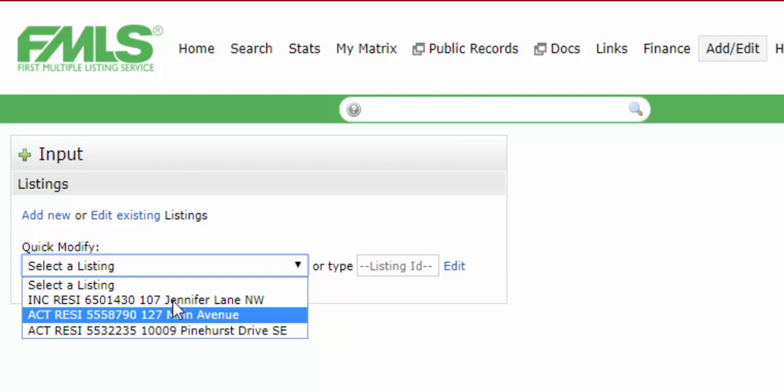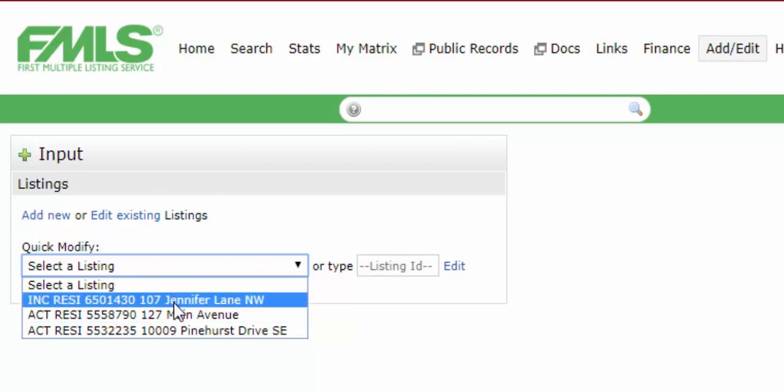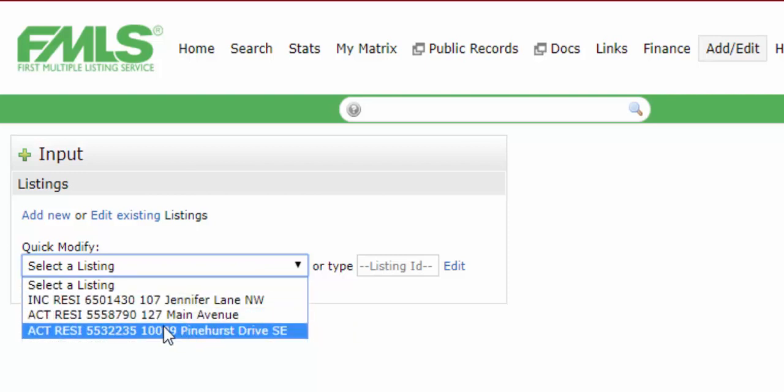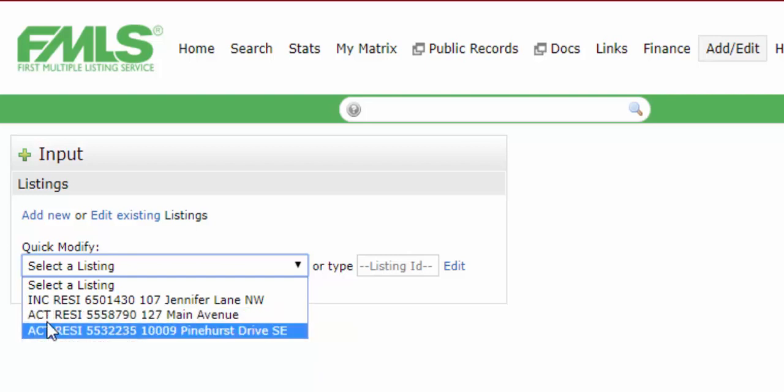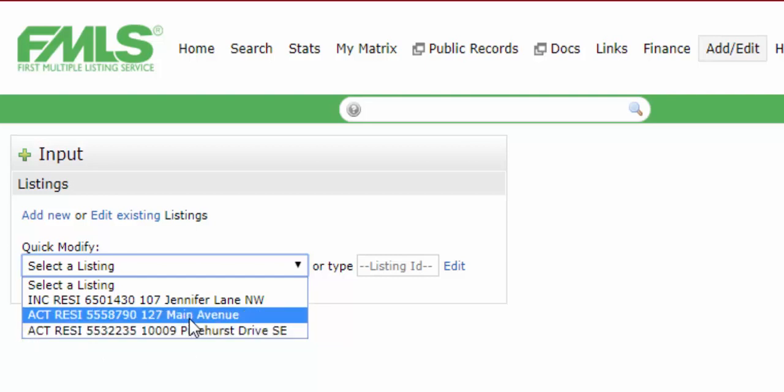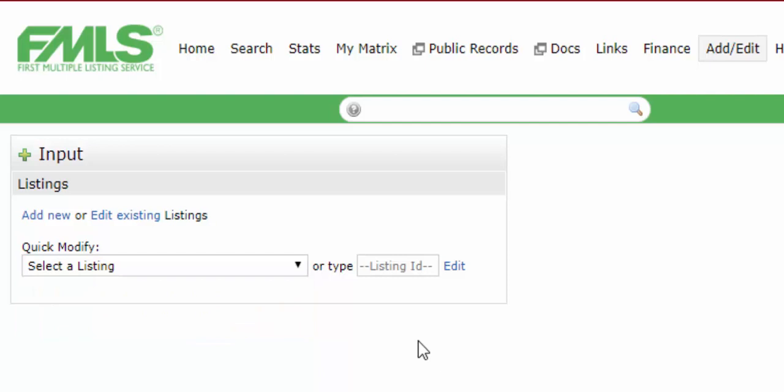So see here we have my incomplete listing that I was working on a moment ago, and there's my other active listings. Notice that they say ACT at the beginning of those lines, so I can tell what status they're currently in along with their address. Okay. But again, maybe you're not the listing agent. Maybe you're a listing coordinator, an office manager, an assistant, the broker, somebody else who might be coming in to do some work here. Your other choices are the edit existing link or the FMLS number.